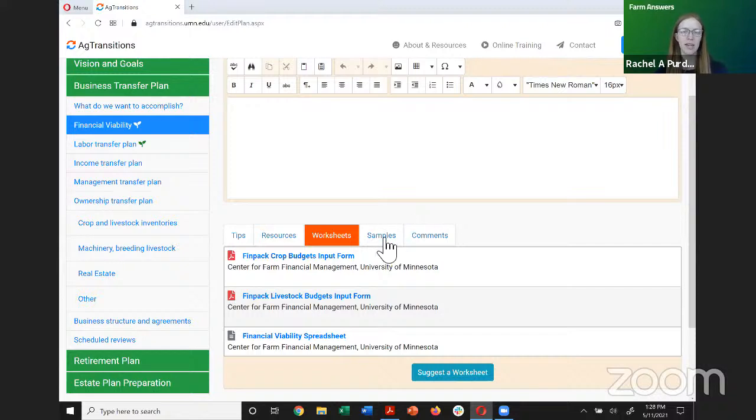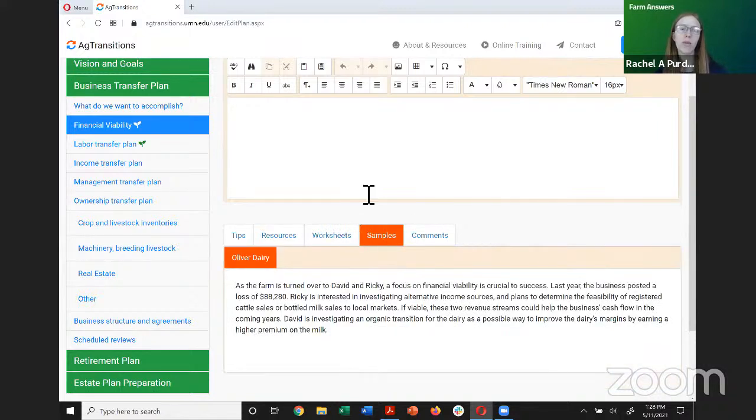And again, on the sample, we do have one sample, it's a dairy farm. And so that just gives people a way to look at what might be an example of a transition plan and think through that.